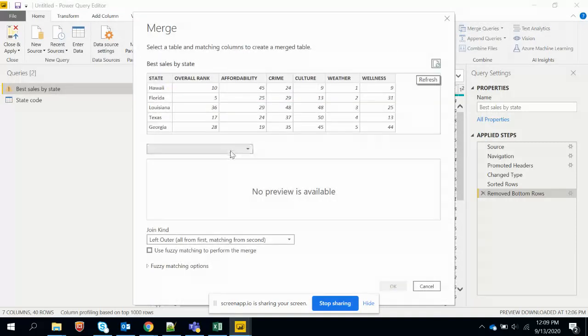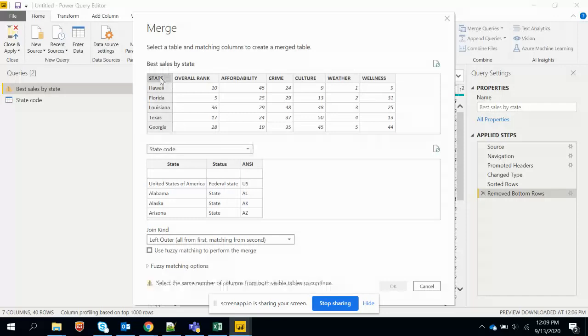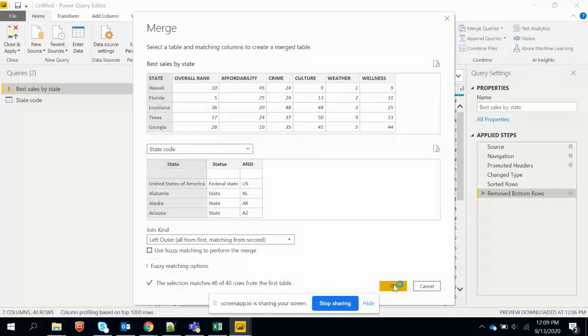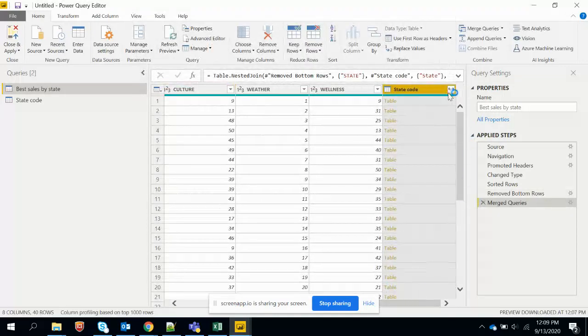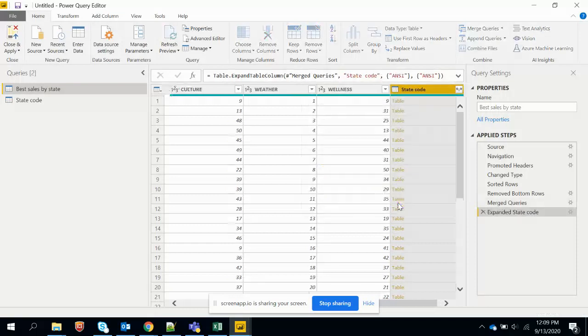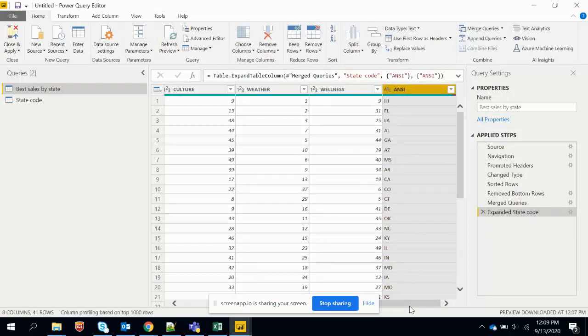So in this scenario, I want to add a new column to my table, so I will go with merge. So here I am selecting the right side table as state code, highlighting my foreign and primary keys and performing the left join. So my right side table came here, and when I expand this, I can see the list of columns from the table and select the required field. So now in my fact table, I have the short forms of state.